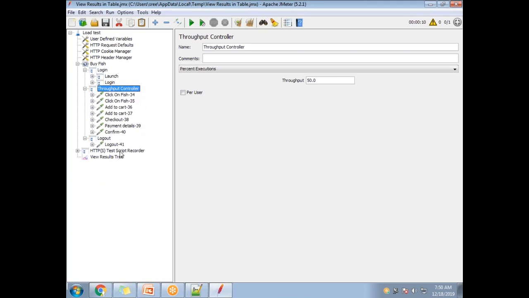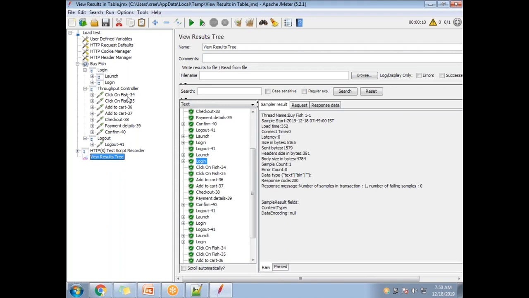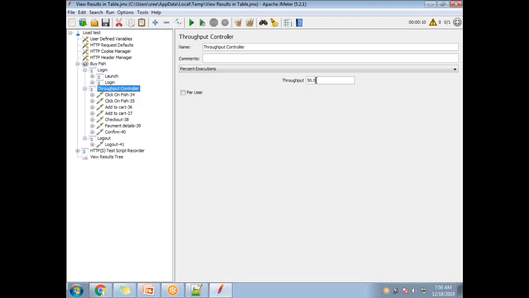So first time it didn't execute all the samplers which are there in this one. Second time it has executed, third time it didn't, fourth time it has, fifth time it didn't, sixth time it has executed. So that's how the throughput controller will work if you put it in the percentage mode. Again, if you do it per user, it will do it per user, otherwise overall it will do. So it's better you always go with per user in case you are using the throughput controller.